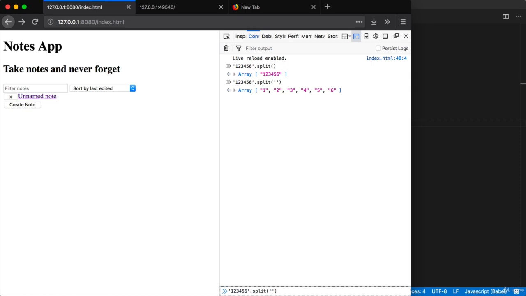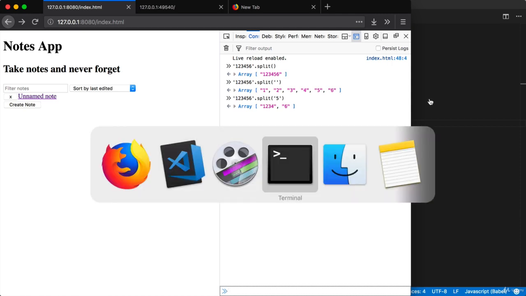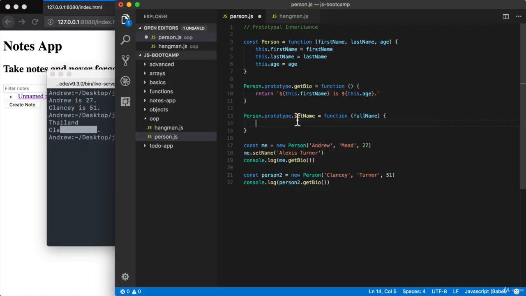Right here, instead of an empty string, I'm going to use 5. This is going to cause split to look through the string for any characters, 5. When it finds them, it is going to split on that character, meaning that now we're just going to have 2 array items. If I run it, we can see we have 1, 2, 3, 4. Then it saw the 5, so it split on it, and then we have 6. So being able to use these in our code is going to be super useful. We're going to take advantage of that right now by actually setting up the setName method.